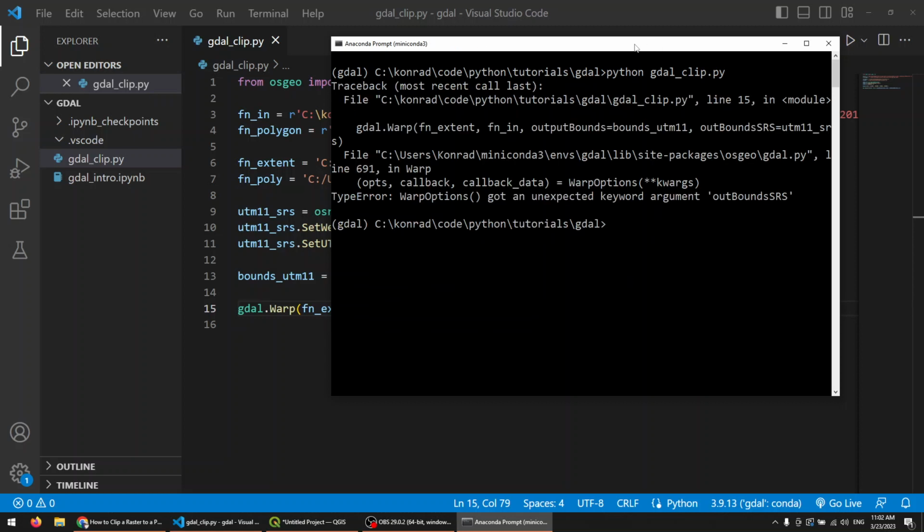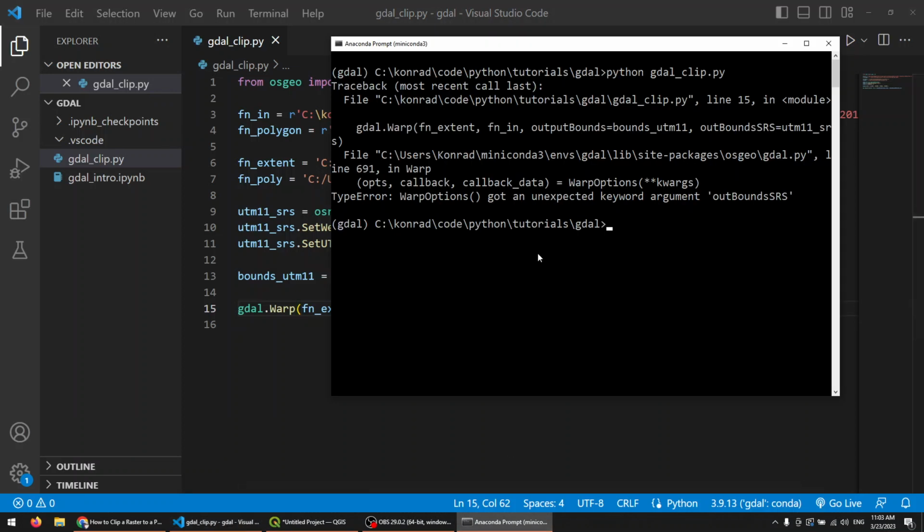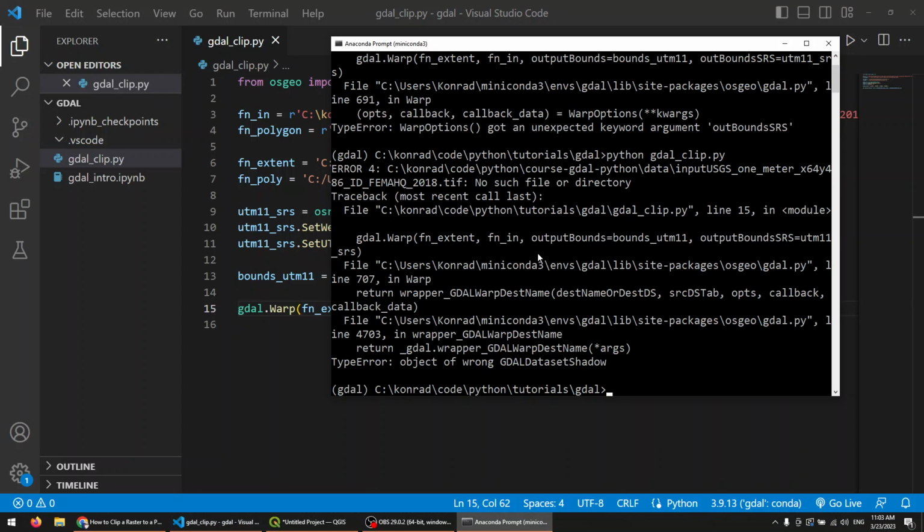And we have an issue there. Let's go take a look. It's because this should be output, not out. Let's go run this again. And we have an issue here. Let's see what we have.